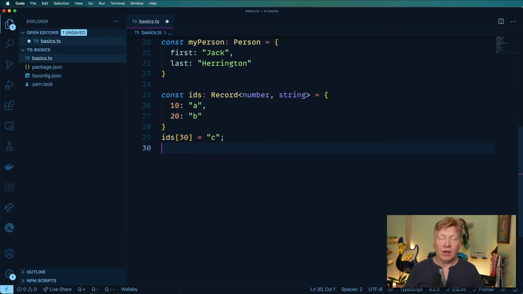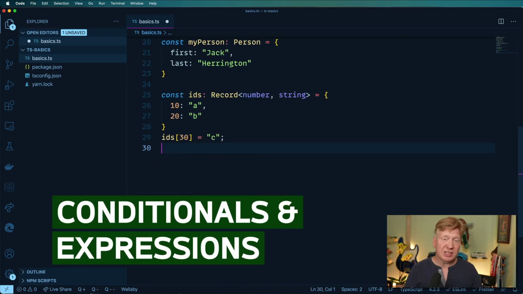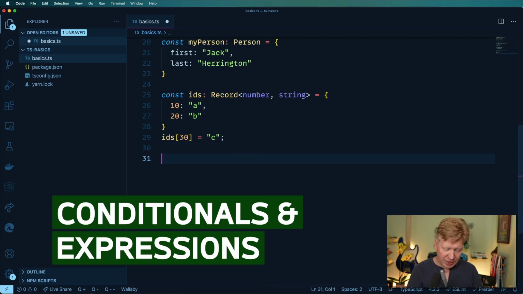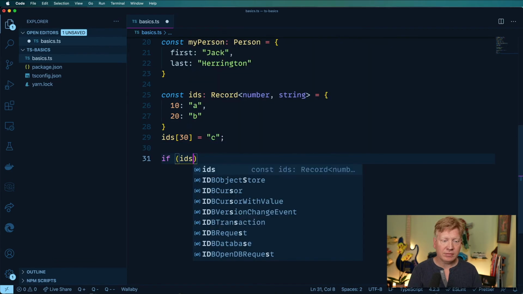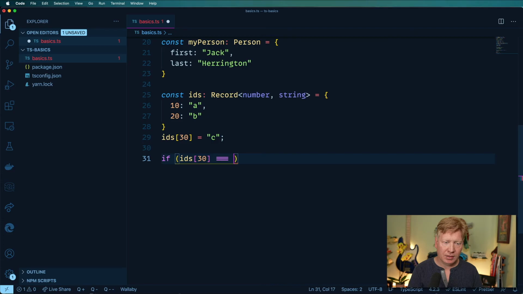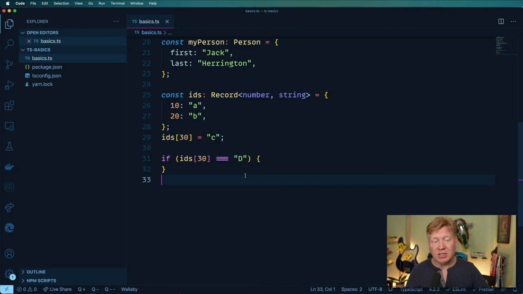So you might be asking yourself, well, how does TypeScript work with things like conditionals? Is that the same? It absolutely is. So in this case, it's going to do a string comparison and knows that's going to work because it knows that IDs 30 is a string. You could actually even get checked here. So if I do 20, it's going to tell me that's wrong because you're comparing a string to a number. So that's really nice and helpful, but it's not going to change the way that you do things like conditionals. It's only going to change when you're doing variable declarations.